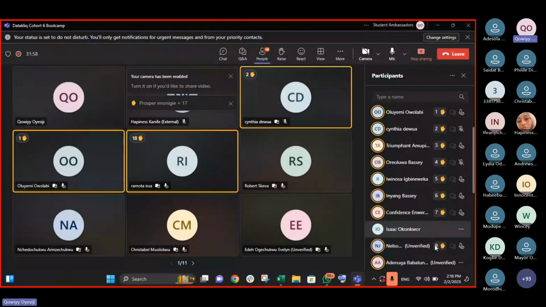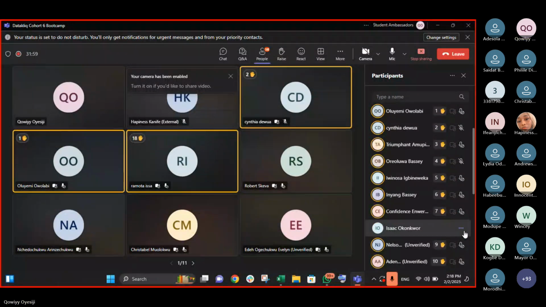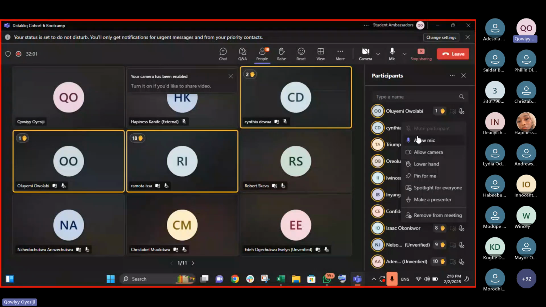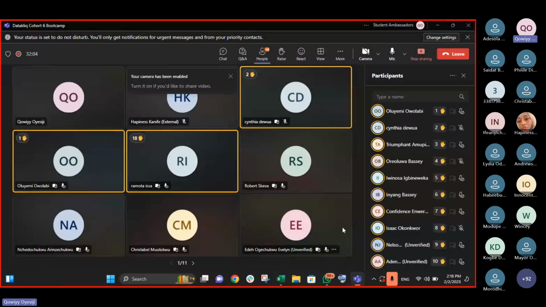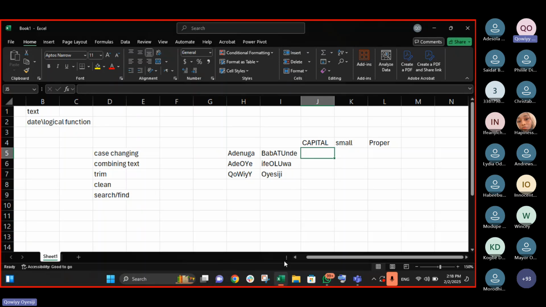What other thing can I use to call out a function? The dash sign. Thank you very much. Kindly mute yourself back. Thank you, Basi, and thank you, Isaac.